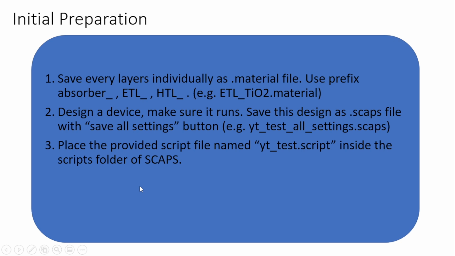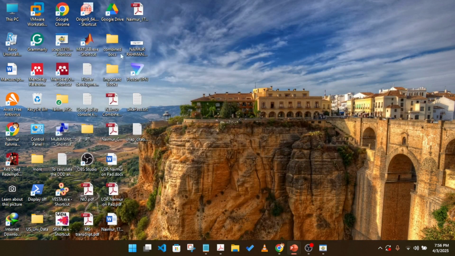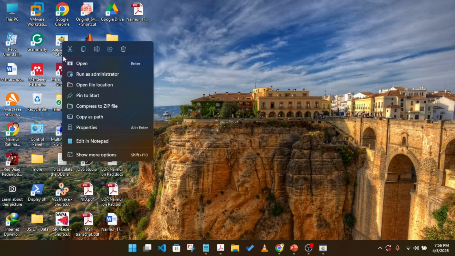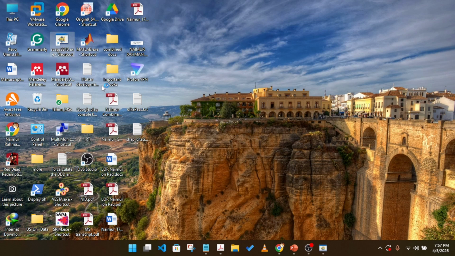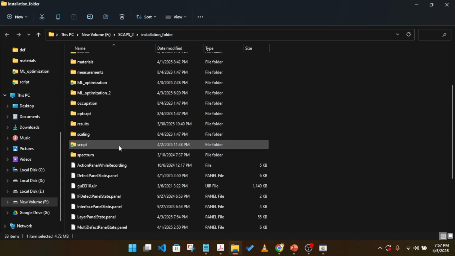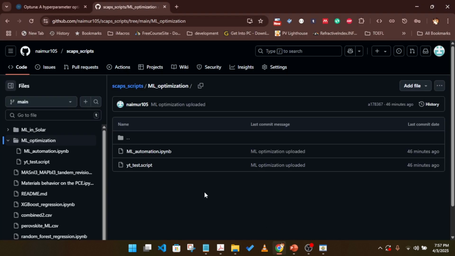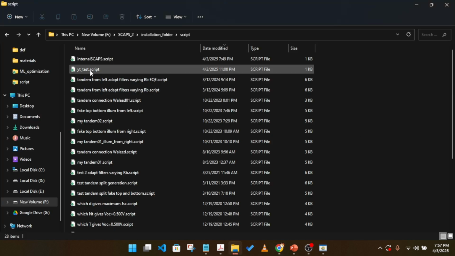Now I will be providing you with a SCAPS script, and you have to place it inside the scripts folder of SCAPS. To know where the scripts folder is, you just have to right click on your SCAPS application and press open file location. And you'll see here that there is a folder called script, and I will be providing you a script file. You just have to copy it from my repository and paste it inside this folder, like here.